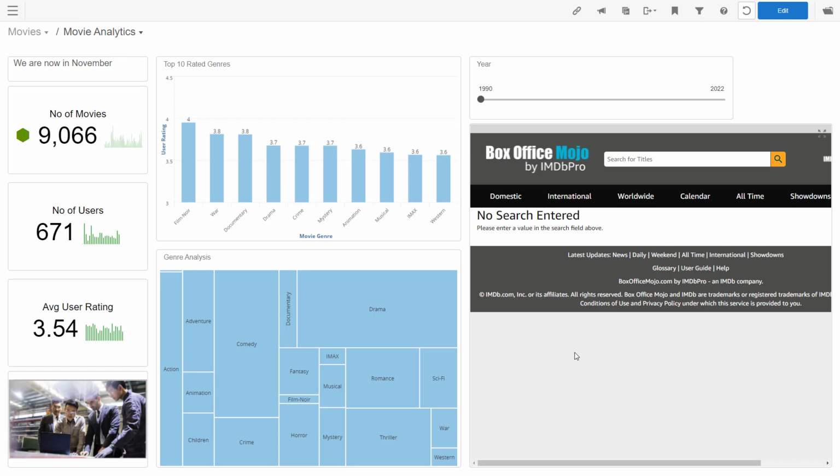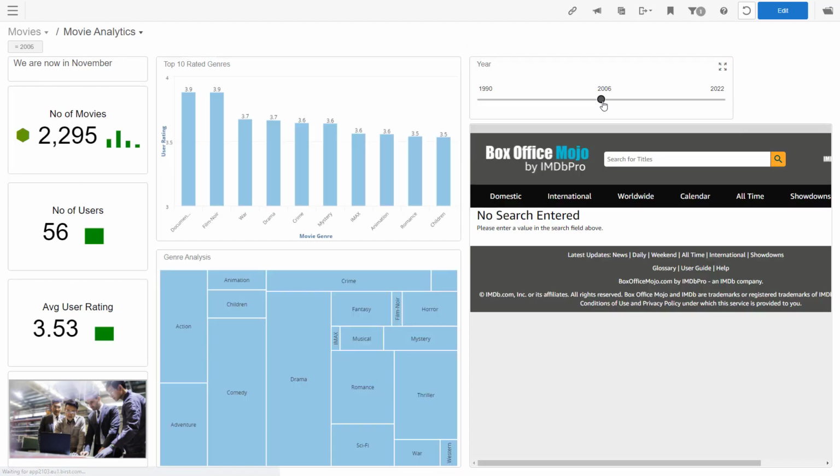We have a few filters defined for this dashboard already, and we'll start by going through how filters are used. First, we have an embedded slider filter for years. I have slid to 2006. You can see the dashboard change with the filter. For example, before our highest rated genre was film noir, now it's documentaries.